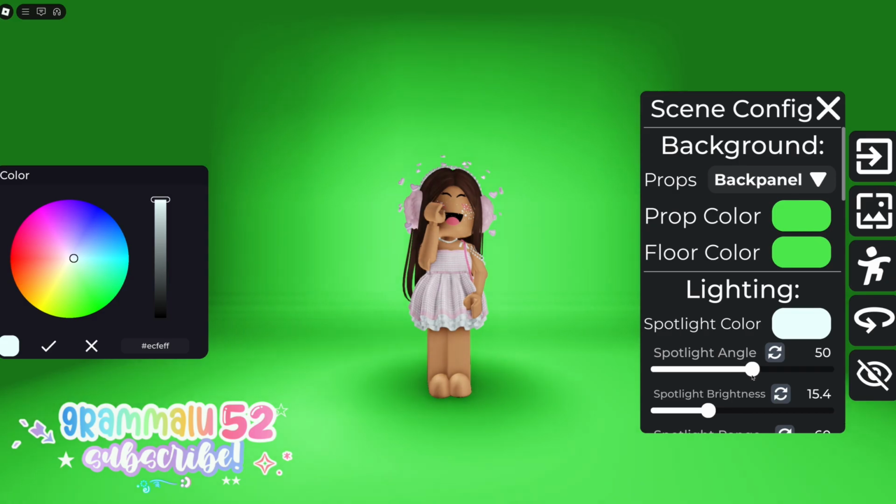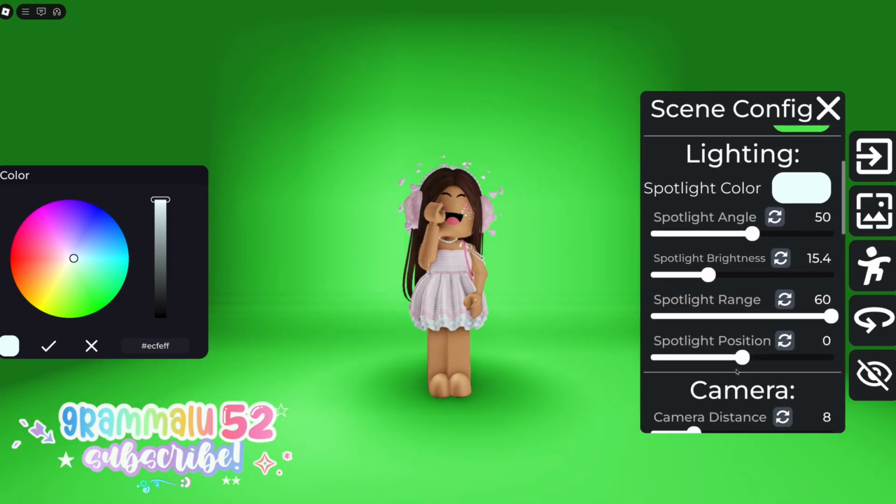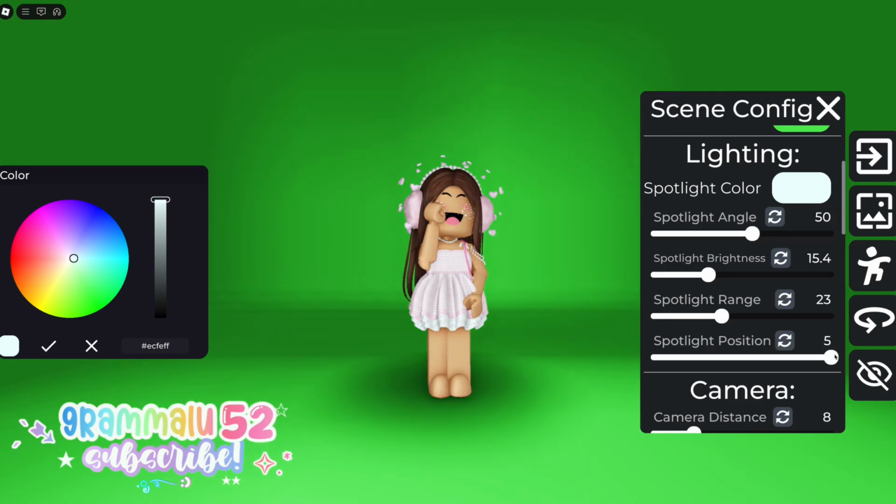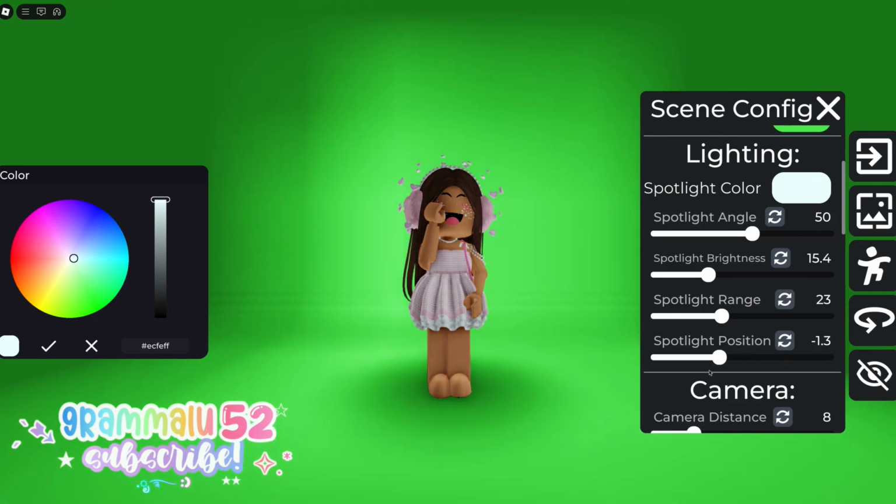If you scroll down, you'll also find more adjustments and settings like the spotlight range and the spotlight position, which is also fun to adjust and see how it changes when you adjust the spotlight position and range. I have my spotlight range at about a 23 and my spotlight position is going to be about a 1.3.